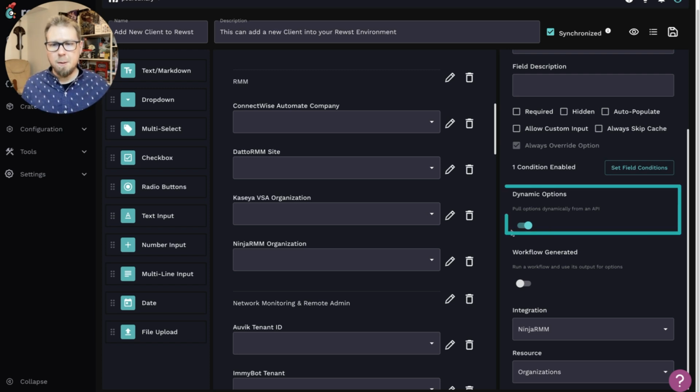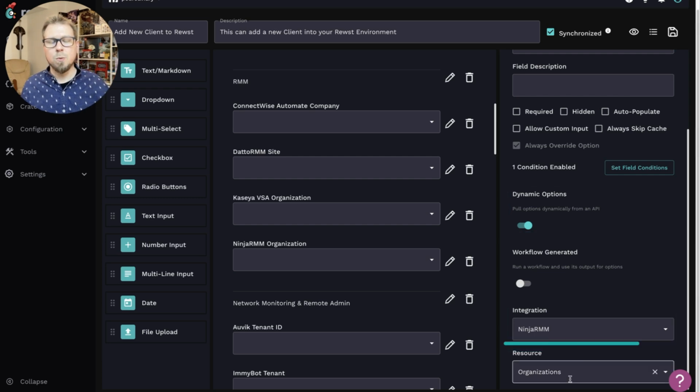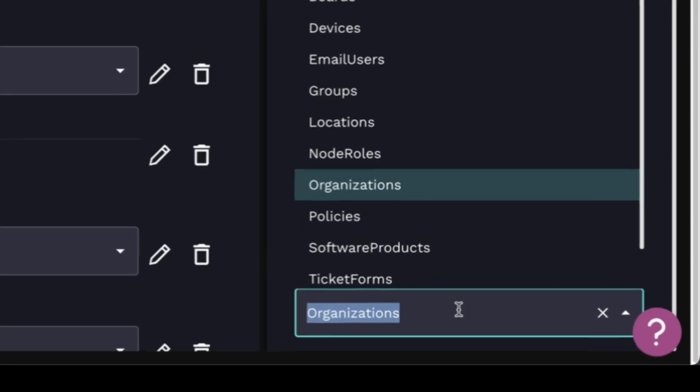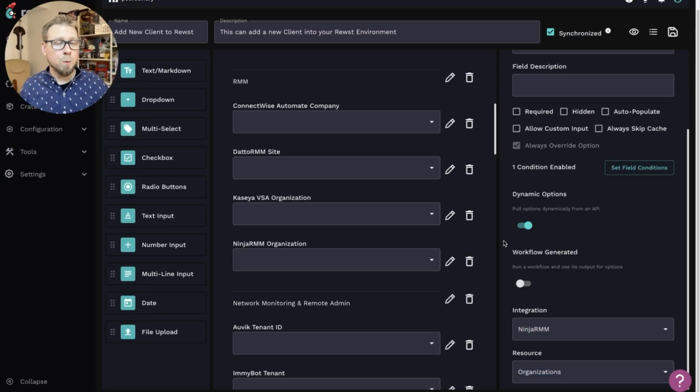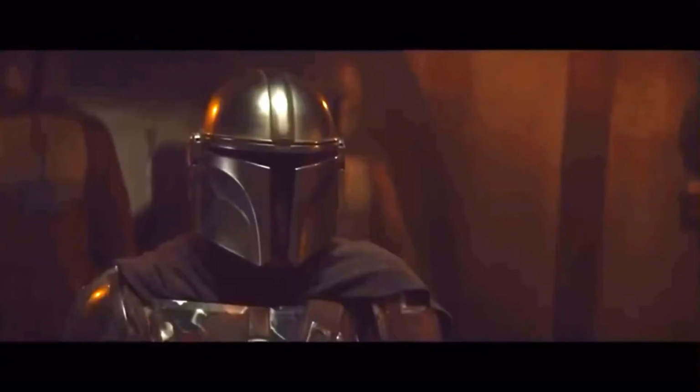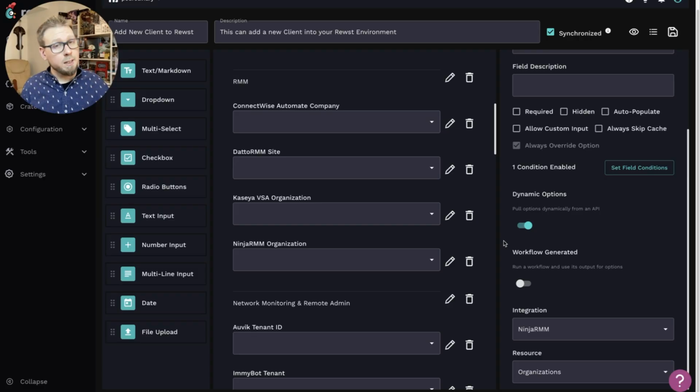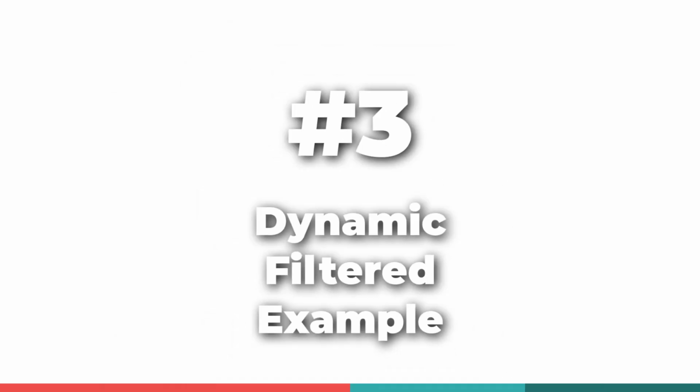So I have dynamic options selected here and the integration is selected, Ninja RMM, and the resource specifically that I'm looking for are the organizations. I could of course choose any other resources within Ninja RMM, but organizations is what I'm looking for in this particular form. So again, if you're looking to have dynamic options, but you just want to pull from a resource in any of your integrations, this is the way. However, what it does not allow you to do is say something like, I only want these types of organizations. So let's take a look at another example.